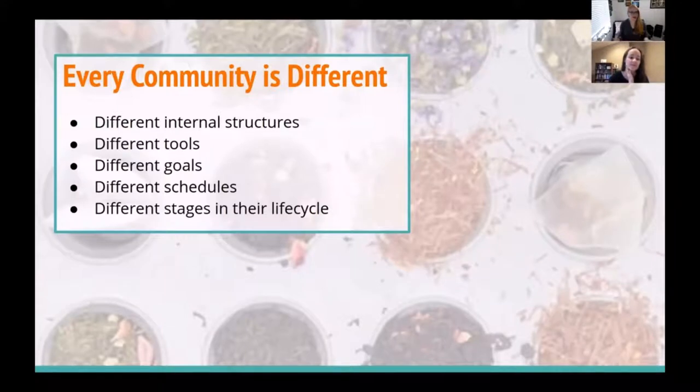So you can't compare one community to another because there are so many different things. You have different internal structures, the code layout, and the people that review and merge it are going to be different. There are different tools from community to community. In the OpenStack community, we use a tool called Gerrit for merging and reviewing code, where the Kubernetes community uses GitHub. We have Zuul in the OpenStack community for our CI, CD, and gating system versus Prow in the Kubernetes community. Each community has different goals.